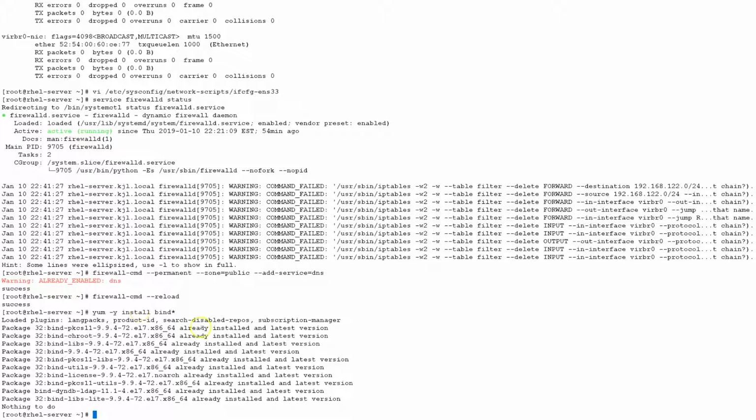So now that bind is installed, we'll have a named.conf file under the etc directory, so we're going to open that with vi as well. And the first two changes will be to comment out these two lines. They will not be commented out by default. And that basically just enables Bind to listen on all IP addresses.